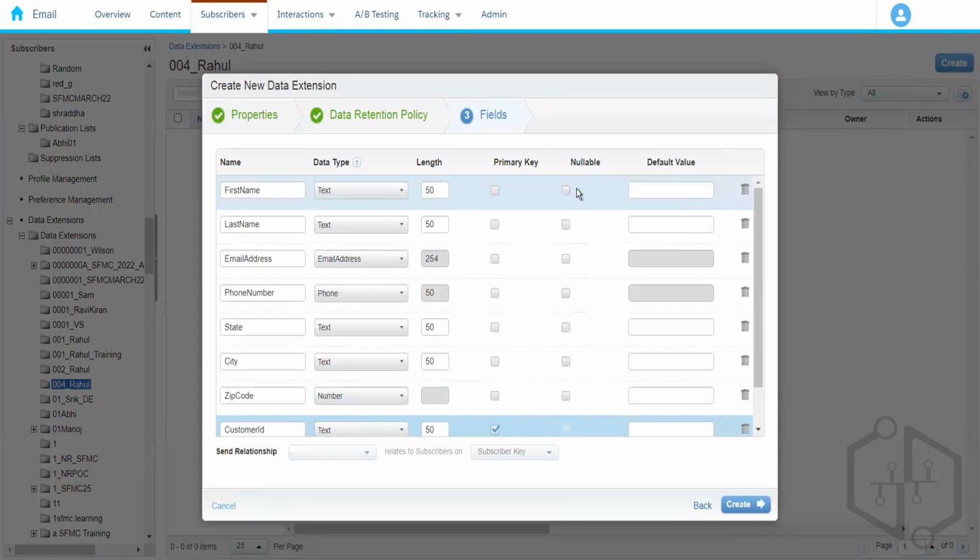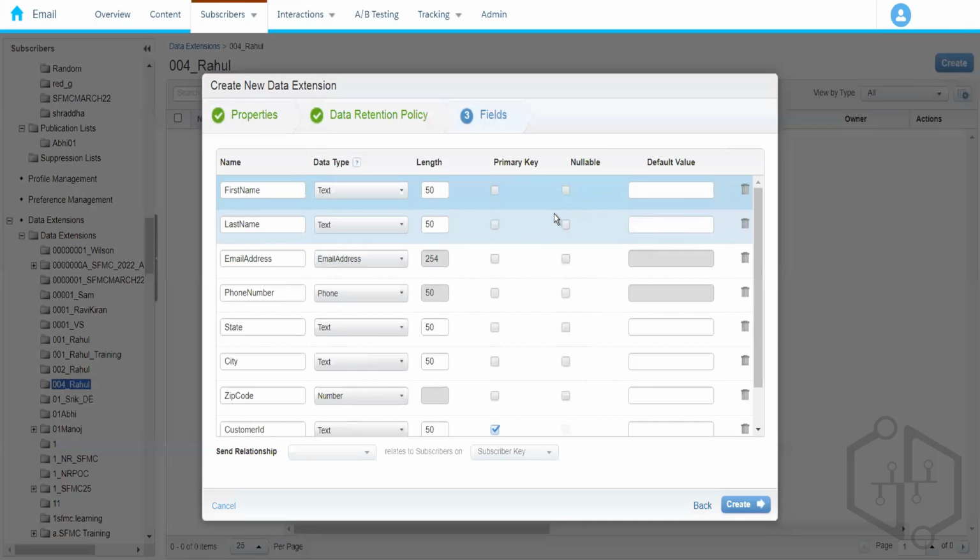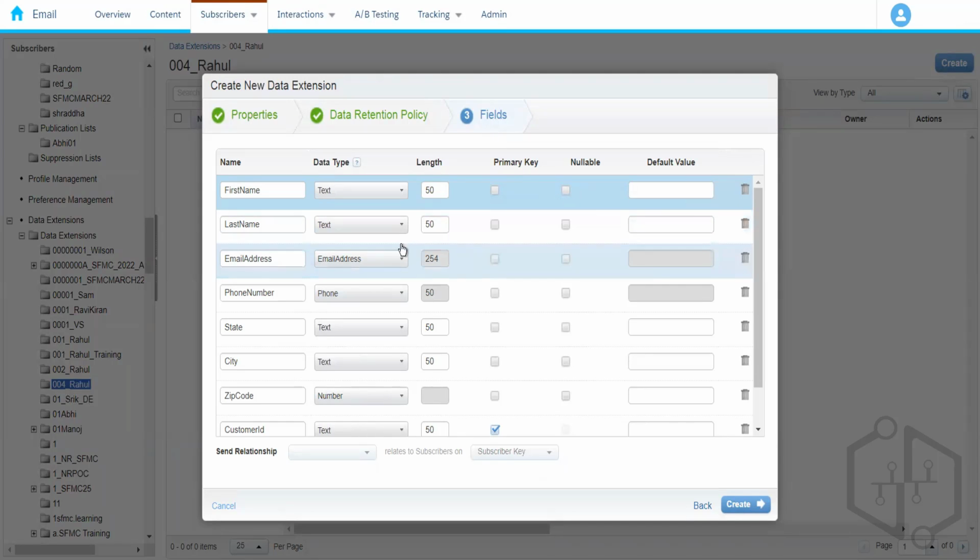Next thing that we need to define is whether it is nullable or not. What does it mean? If you check this checkbox, it means it is nullable. Nullable means that it can have a blank value, a null value, an empty value. So we can say that for first name, we want every customer to fill in their first name. So we will uncheck this checkbox. It means it is not nullable. It means it cannot be blank.